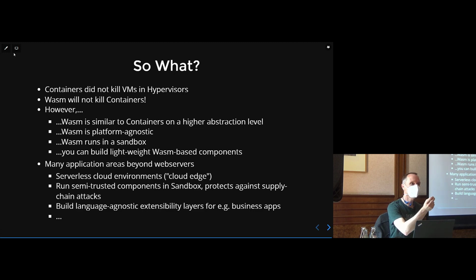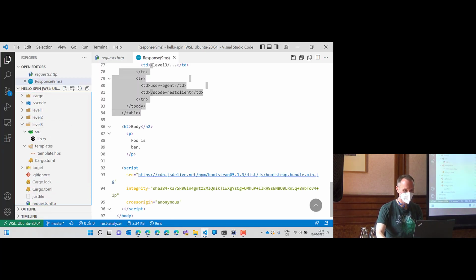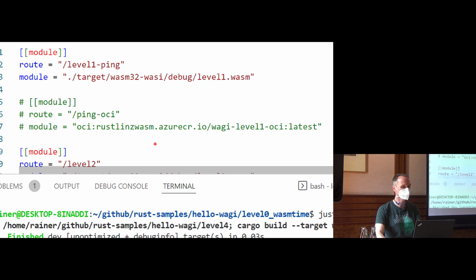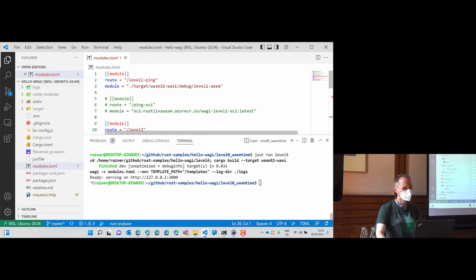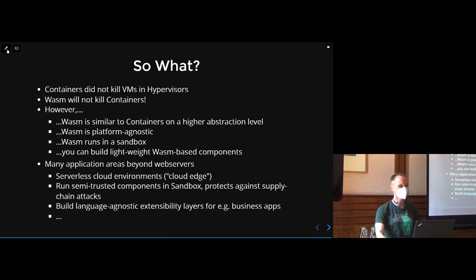Could you take your WebAssembly thing and publish it in a container registry and then pull it like you do with a container, something like this? Definitely you can. In today's talk, I didn't have the time to show you that, but let me give you a quick glimpse here. What you can do is you can use WAGI, for instance, and tell WAGI to read the WebAssembly file, not from a local disk, but get the WebAssembly file from a Docker container registry, like Azure Container Registry. So this is possible, and the large cloud providers already do that. So serverless cloud environments, super nice.